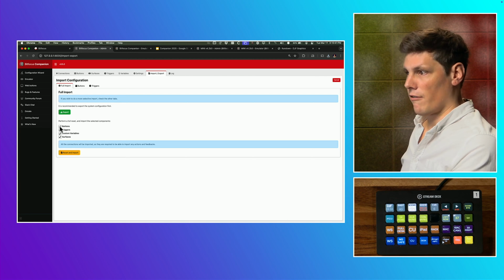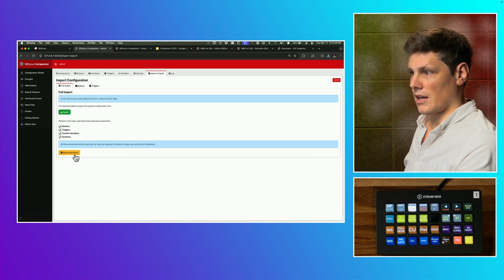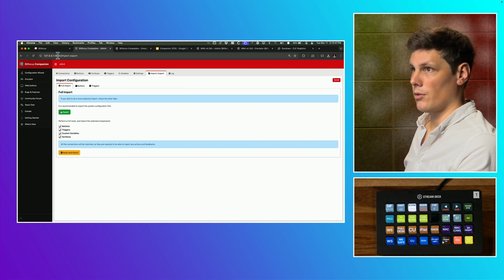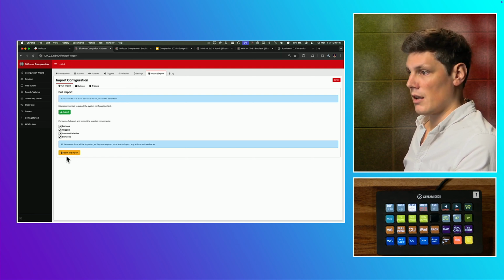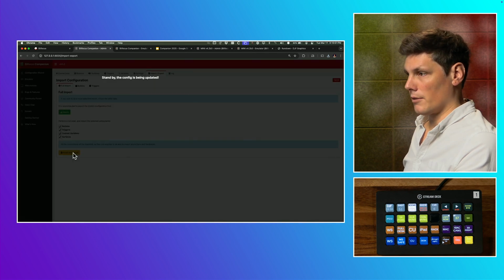So I can turn off certain things that I want to do if I don't want them, but I'm basically going to do reset and import. I'm just going to double check that I'm on my local profile here and not my main show. So I'm going to go reset and import.